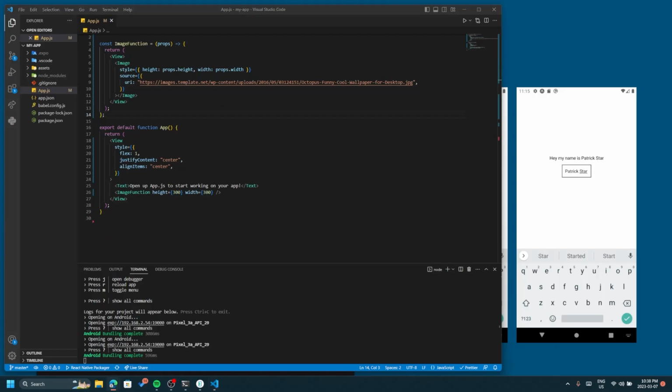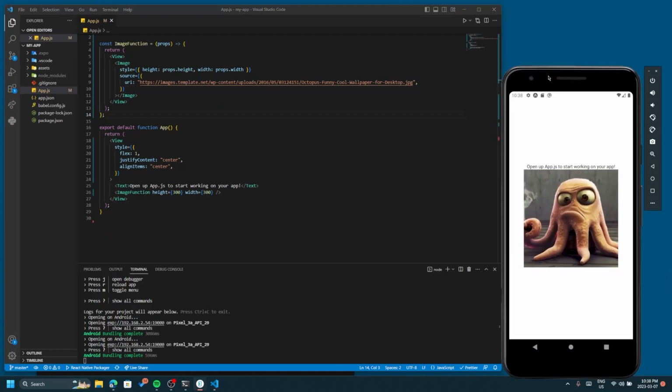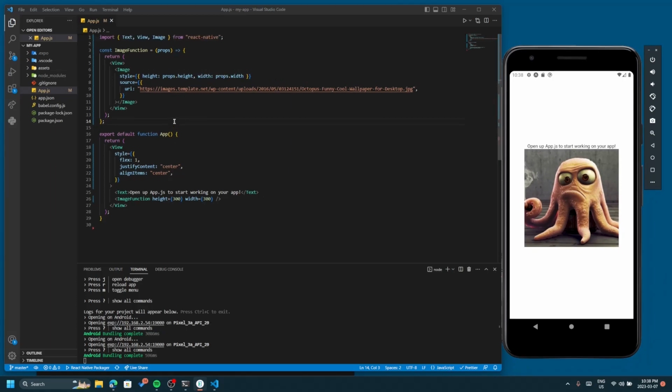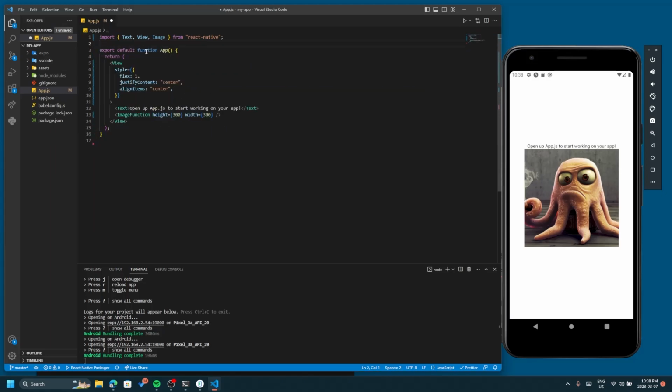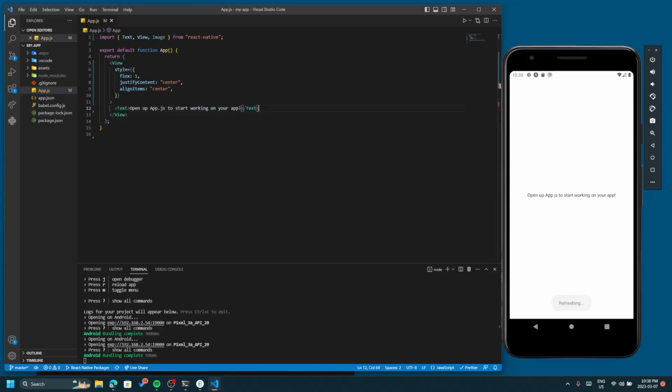So let's actually code this, and let's open up our VS Code. Let's code this. So let's put this back over here. Let's get rid of our image function, and let's just code this in directly in our app function. So let's get rid of this, or we're going to have an error. Okay, so we're back to our default screen.